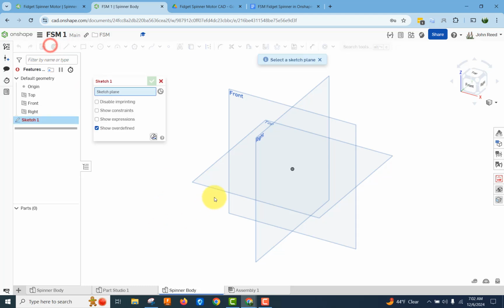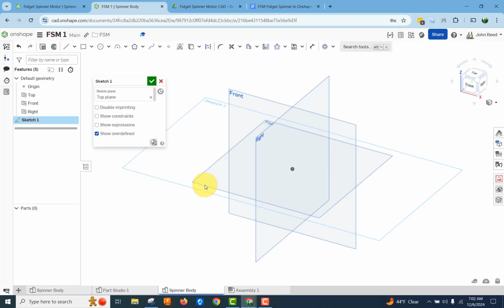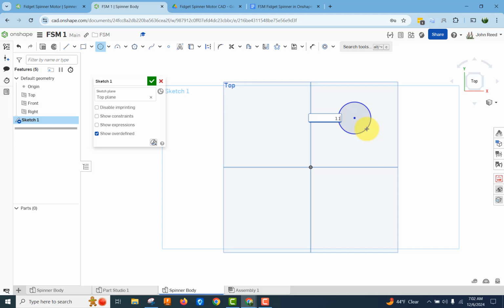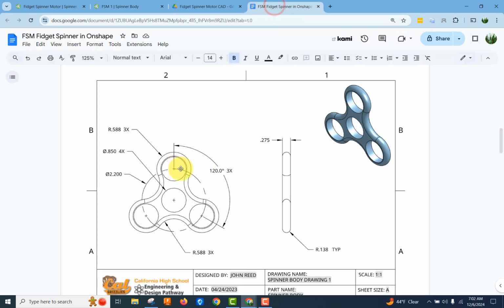I'm going to place a sketch on the top plane, press N to get it perpendicular to me, and I'm going to come over here and put a circle here that's 1.175 inches in diameter. Where that comes from is it's sort of the size of these lobes here, the diameter. You'll see why, but this shows the radius of that circle, but you'll see how we're going to do this.